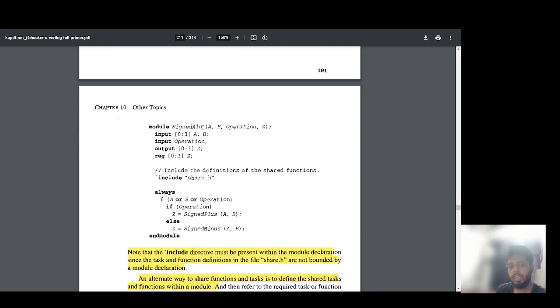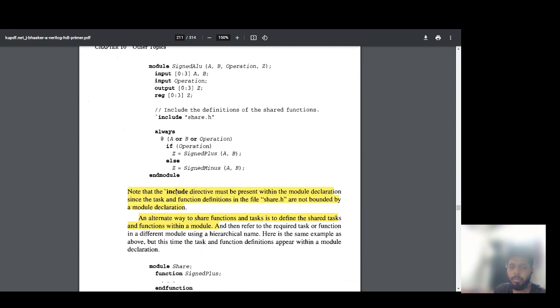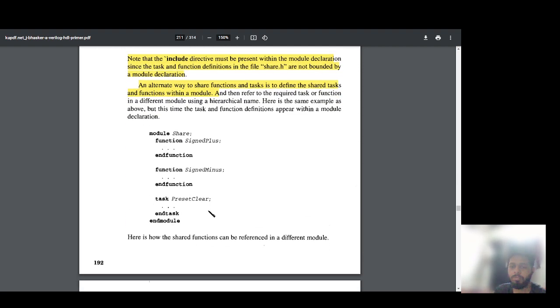The module signed ALU with ports A, B, operation, Z, and the input, output, and register declarations are described. We have given the include directive, include shared.h. Then the always statement is executed, and finally end module. Note that the backtick include directive must be present within the module declaration since the task and function definitions in the file shared.h are not bounded by a module declaration. An alternate way to share functions and tasks is to define the shared tasks and functions within the module.